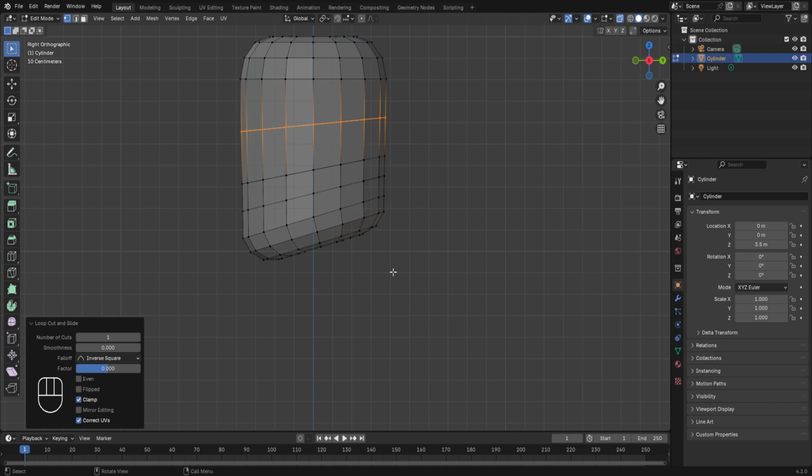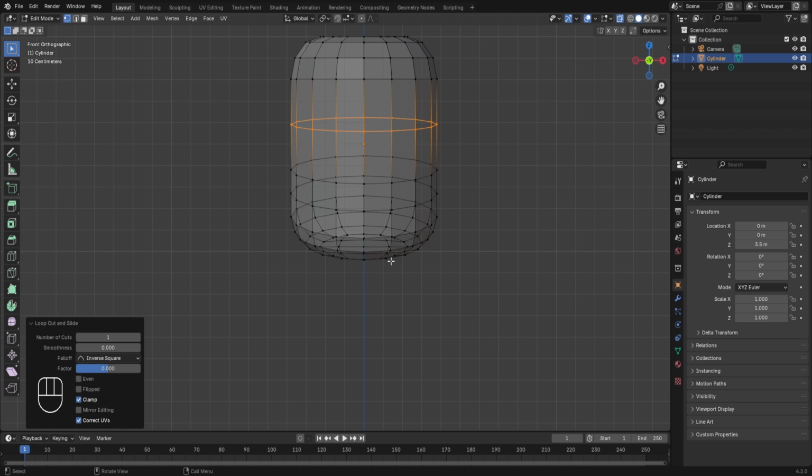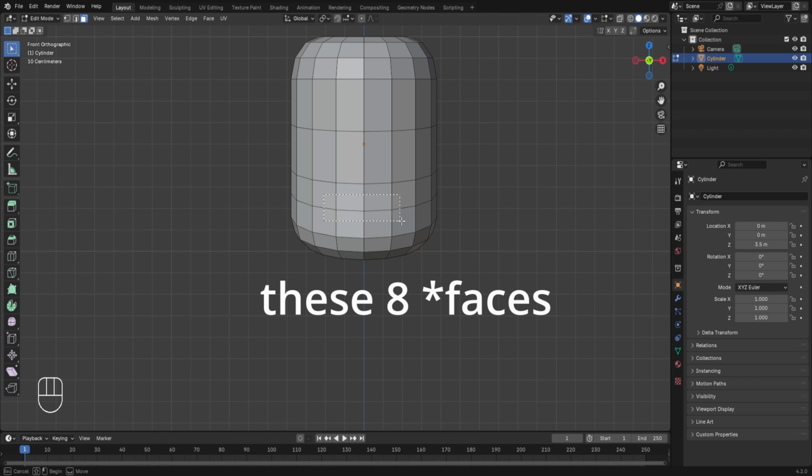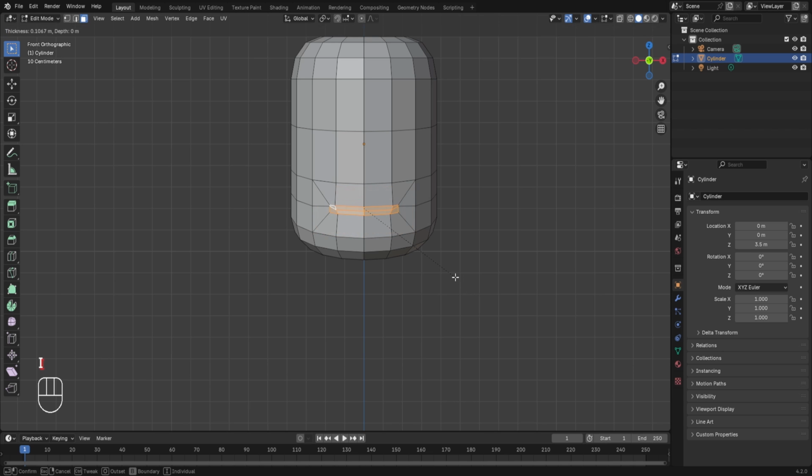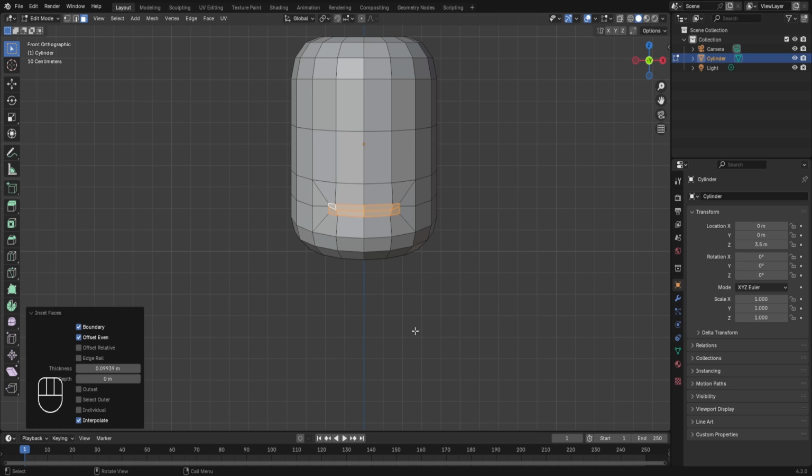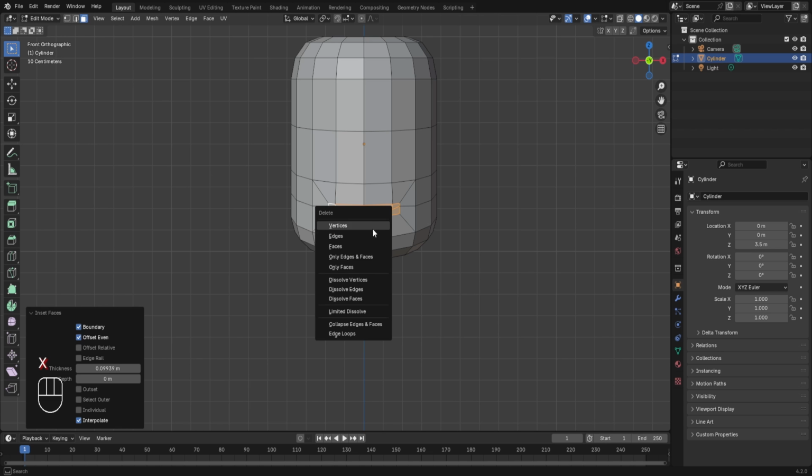Now let's go back to the front view by pressing 1 on the numpad. Press Alt plus Z to turn off the X-ray mode. Now for creating the mouth, we'll be selecting some faces on this lower side and will then inset the faces. So for this, press 3 to enable the face select mode, and now we'll be selecting these 8 vertices over here. Now to inset them, press I and then left click to finalize. Now to create a hollow space for the mouth part, press X and select delete faces.